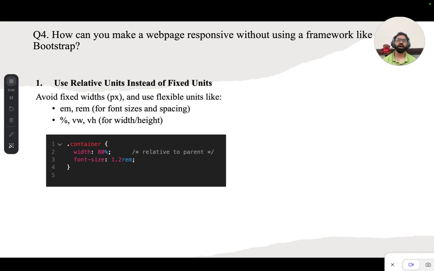Now the next question was, how can you make a web page responsive without using frameworks like Bootstrap? Because nowadays I have seen these questions are very much asked, because nowadays everyone is going with some framework in front end development, but still they want to know whether you know the fundamental concepts or not, because without using a framework you can implement this or not. There may be a chance that in a real project you will not get a chance to implement in this manner, I mean without using the framework, but still in the interview it is very important to know about all these things, how you can make a web page responsive without using any framework.